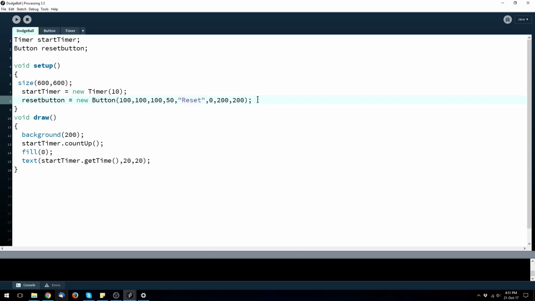It's going to be at 100, 100. That's our position. It's going to be 100 wide, 50 down. It's going to have a text in the middle of it saying reset, and it's going to be a nice bluey color because of our RGB values.